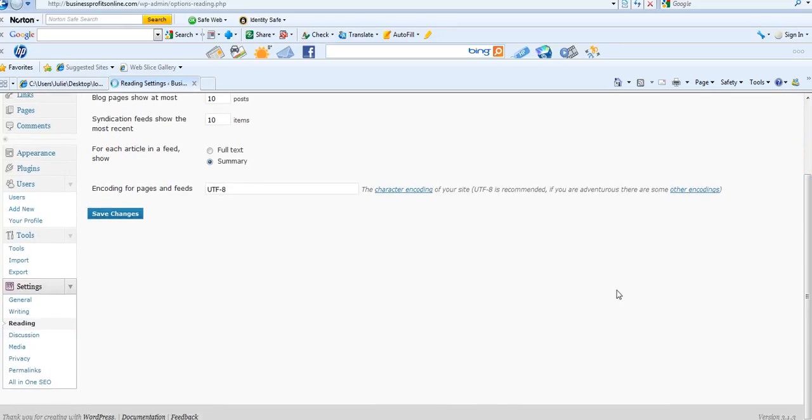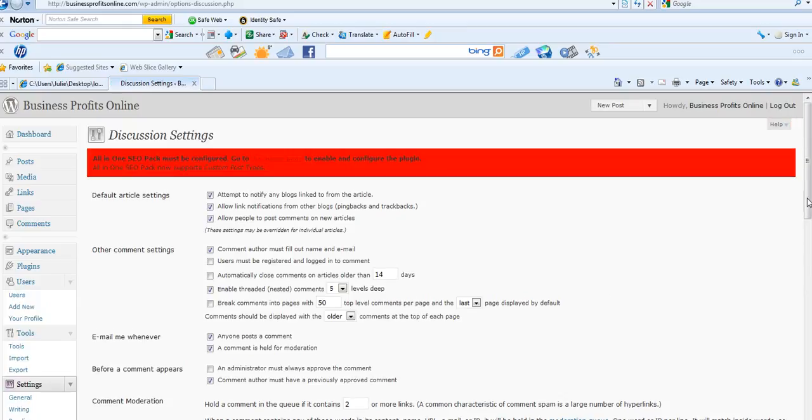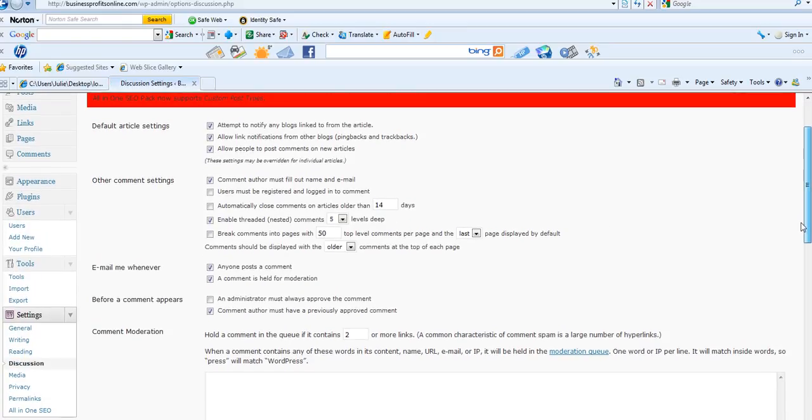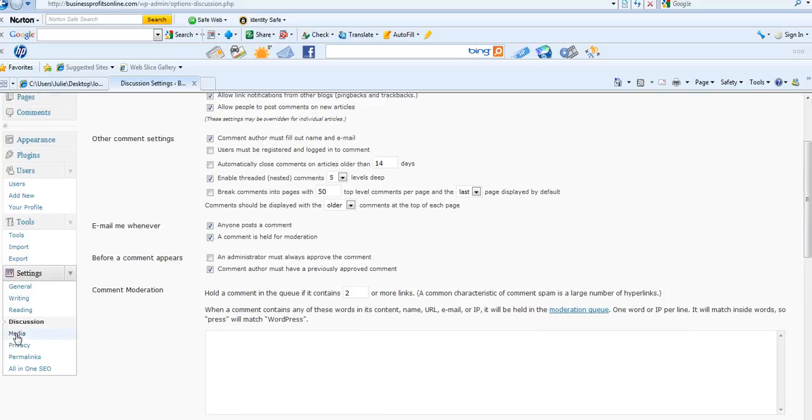Discussion, you can choose what options you want here with people making comments. It's good to allow people to make comments. It helps provide content to your site, but you also need to monitor and approve those comments in case they're not suitable.